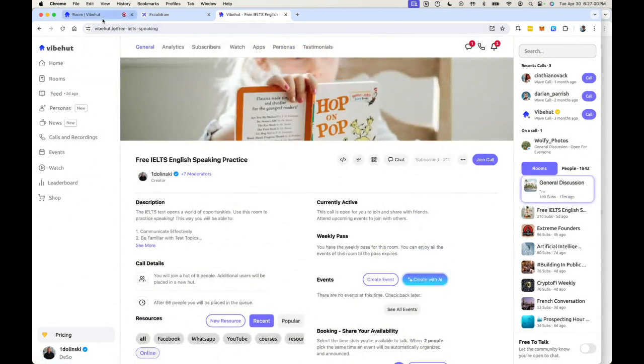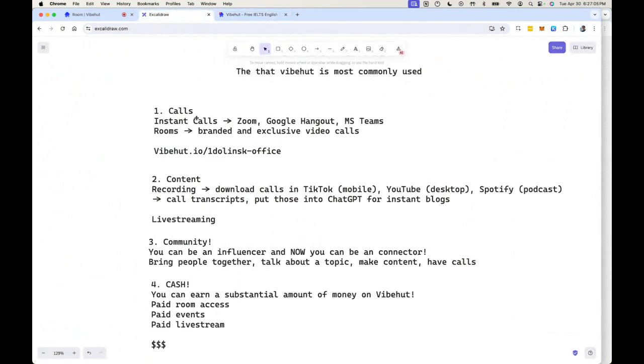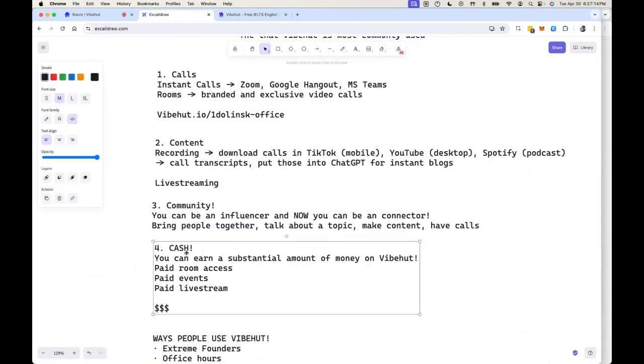So I'm going to cut the video there. Again, I think that these 4 levels, you can dip your toes in with calls, then create some content if you'd like. Then if you really want to blow the socks off the whole online network, you can create a community and you can earn online.